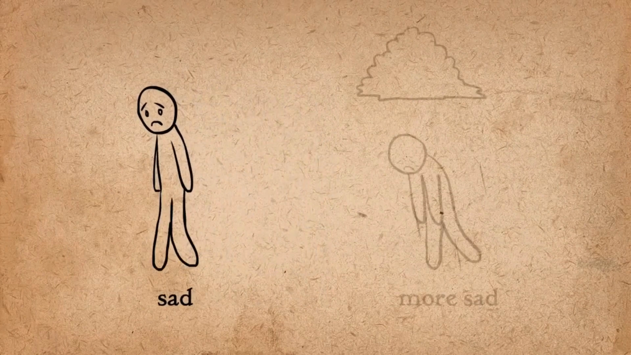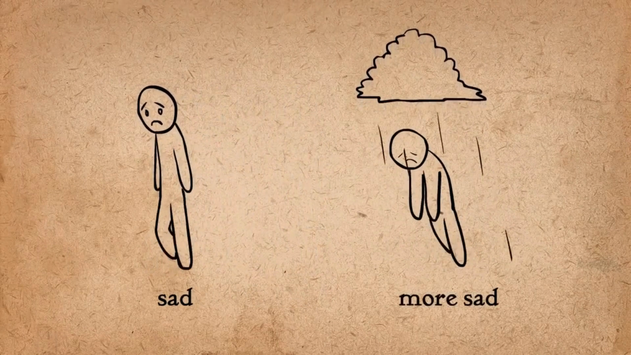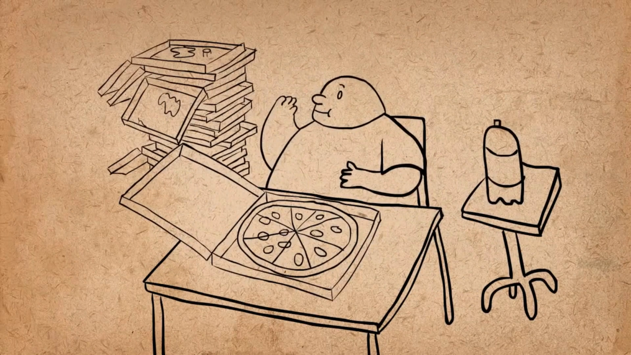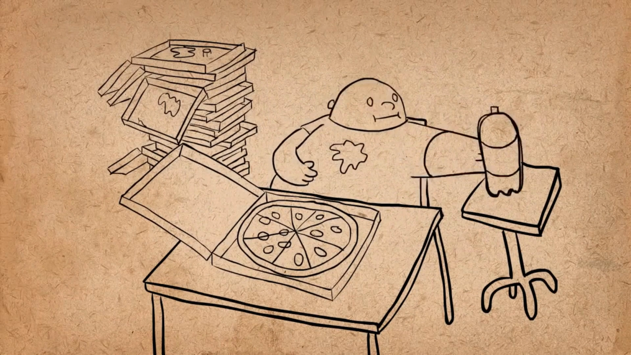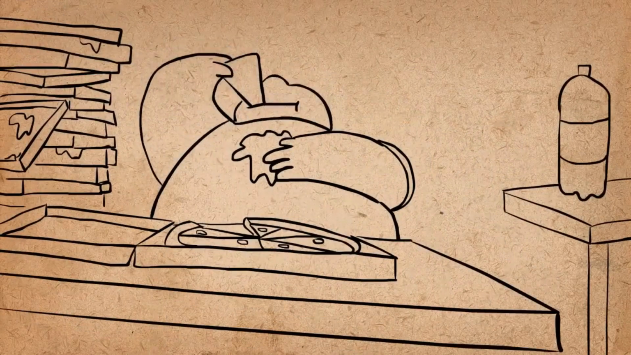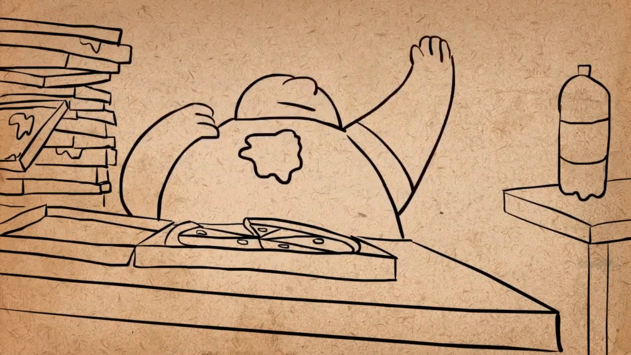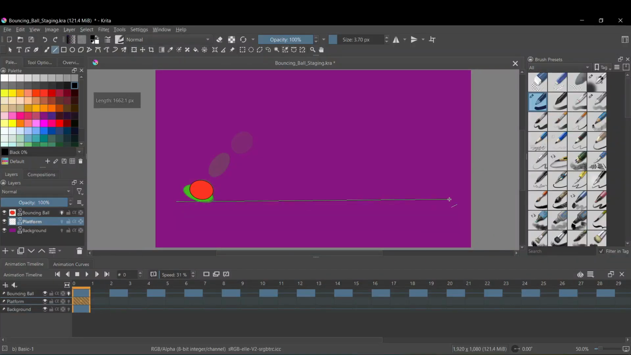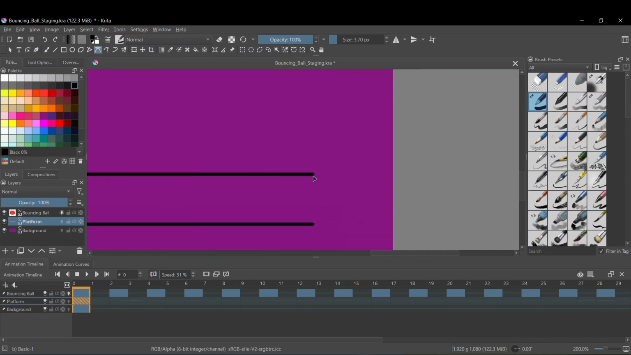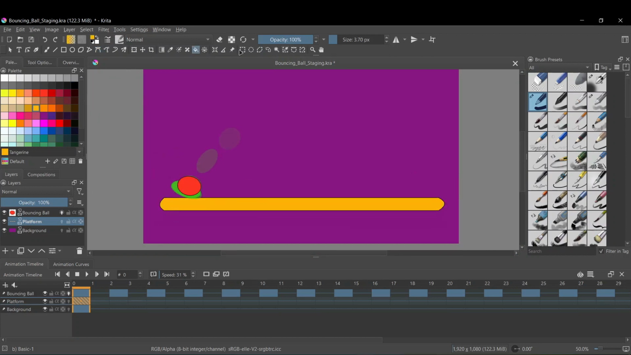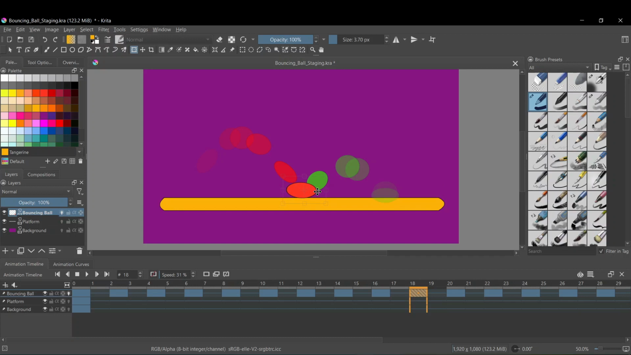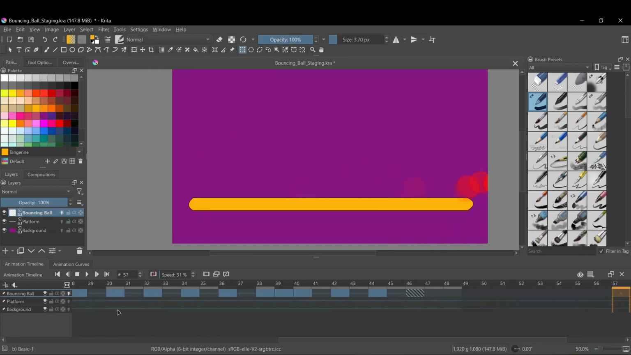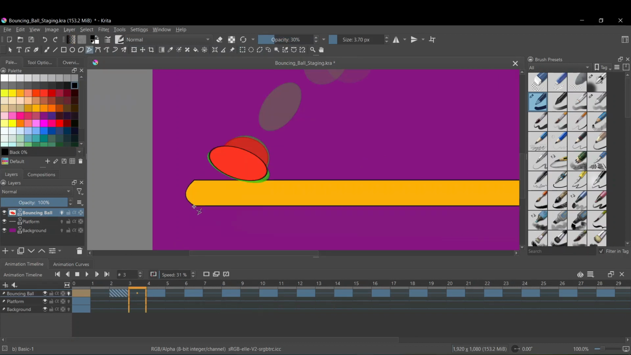Now the next principle is staging, in which we use the environment, background, and camera position to control the focus of the viewer. Now we will apply this principle to the ball animation by adding a background color and creating a platform below the ball, and then creating a motion on the platform whenever the ball hits the platform.